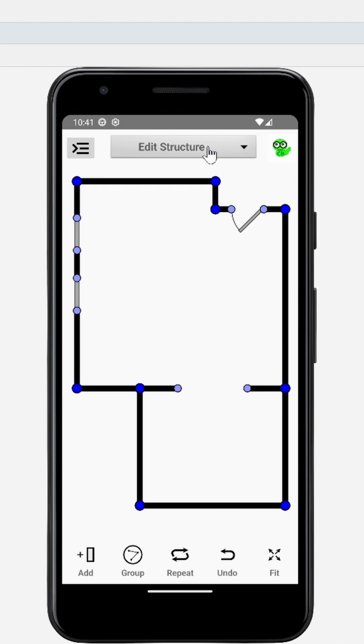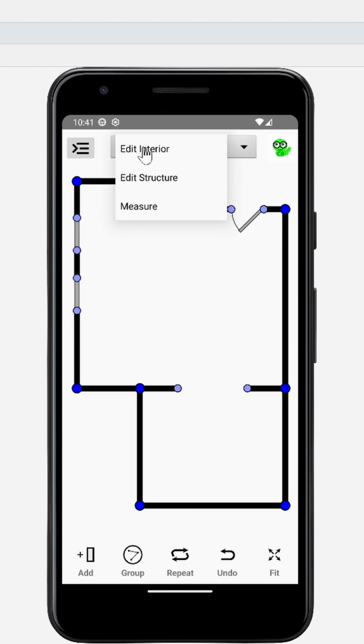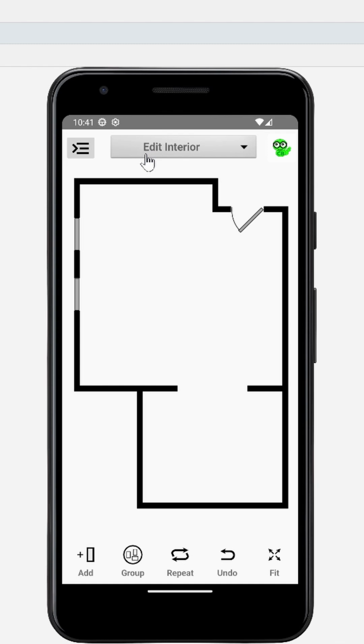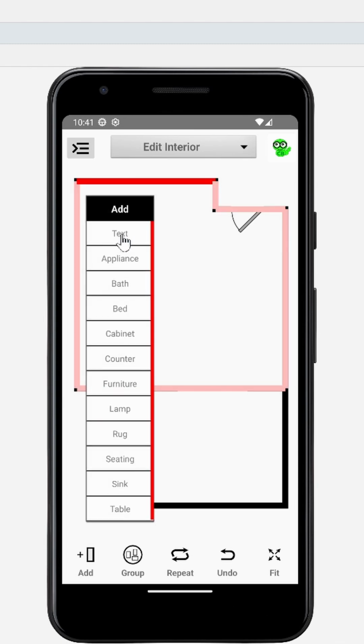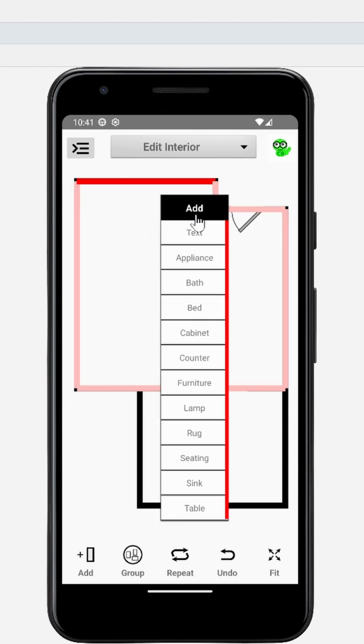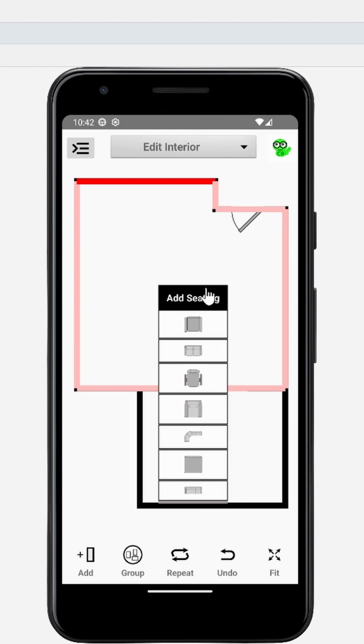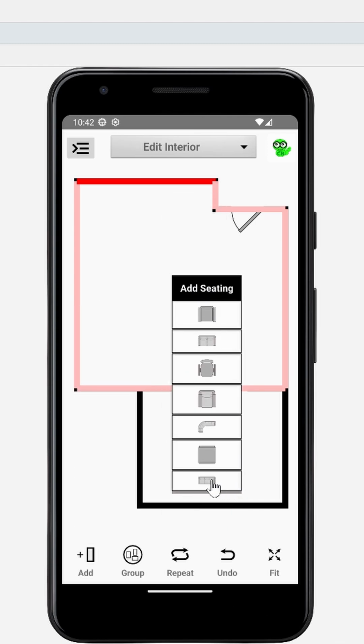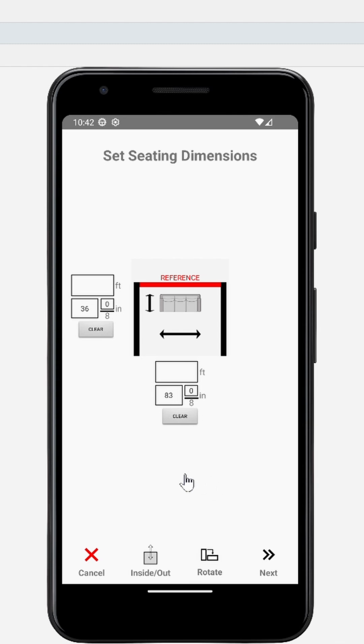So to do that, click up here on this menu and select Edit Interior. And now you can see all the blue dots from the structure mode are gone. And I'm going to add a sofa relative to this wall. So I'm going to click on that wall, do an add operation, and here's a list of all the different things I can add relative to that wall. I want to add a couch, so I'm going to select seating, and I'm going to pick this couch here at the bottom. And when the couch comes up, it'll have some default dimensions that you can change.